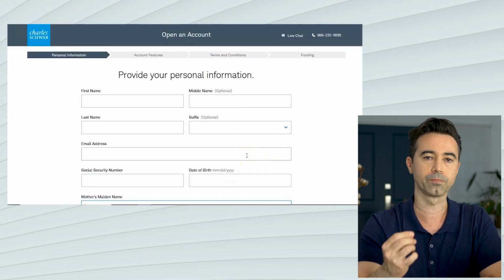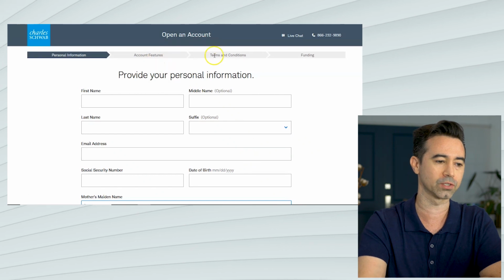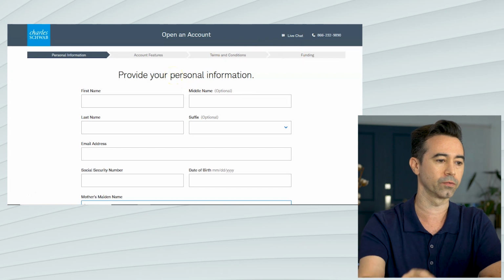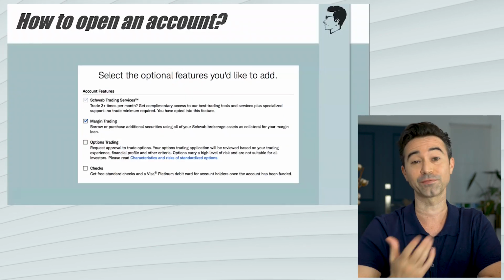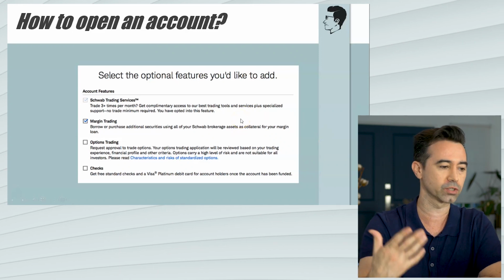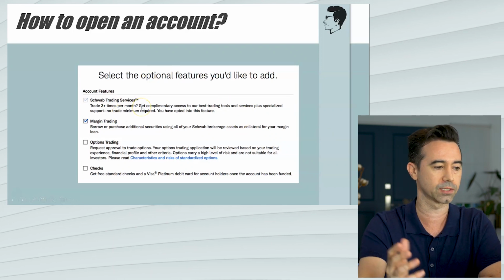I already have an account, but I will show you what these account features, terms and conditions, and funding look like. But now I'm going to cycle over to some screenshots. So after you put in that information, you should see this screen, which is just the optional features you might want. So Schwab Trading Services.